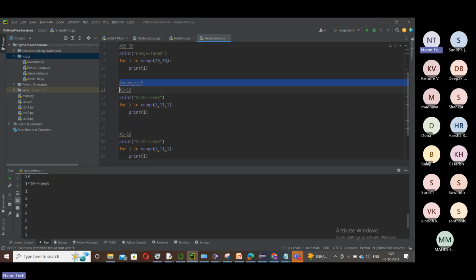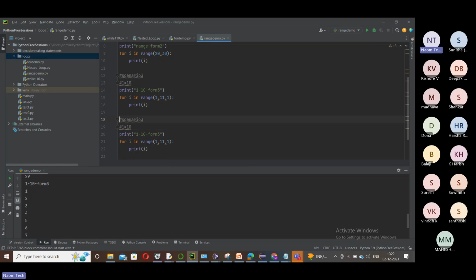Okay, copy this and paste here and then apply. What is this, friends? You take this as scenario 4, and this is the 10 to 1 form 4. And then here it is 10 and this is 0. And then here, what is this? It should be, not 1, it should be -1. If you want it in negative reverse order and descending order, put -1.